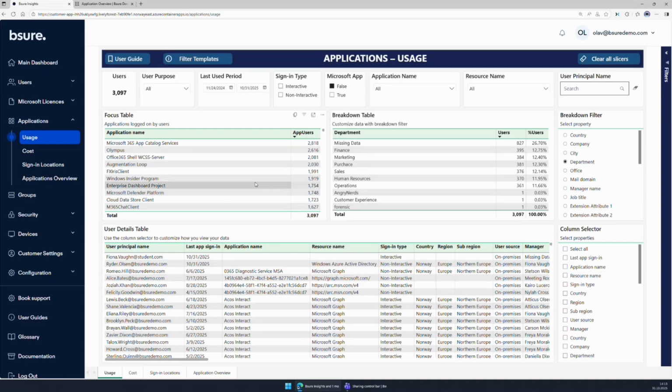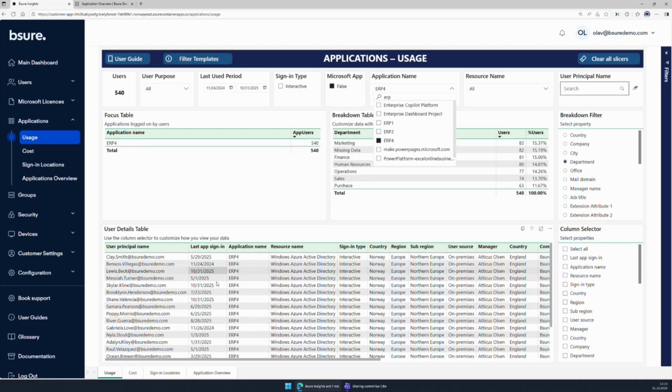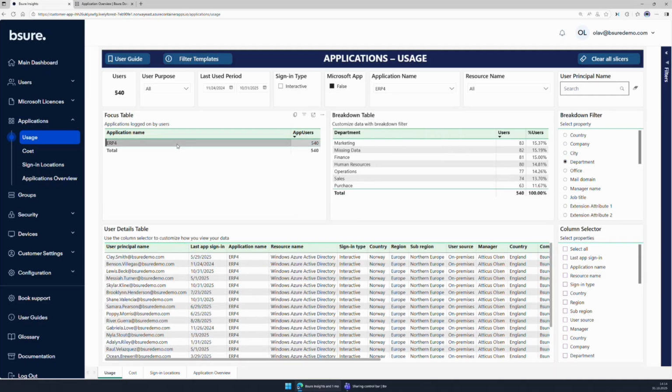In between here, you will find all your enterprise applications that are specific for your organization. Since there are so many, we can take a look and search just to find some we know are here. So I have one called ERP4, and I can see I have 540 users which have signed into this application in the time period that's selected in my slicer menu here.